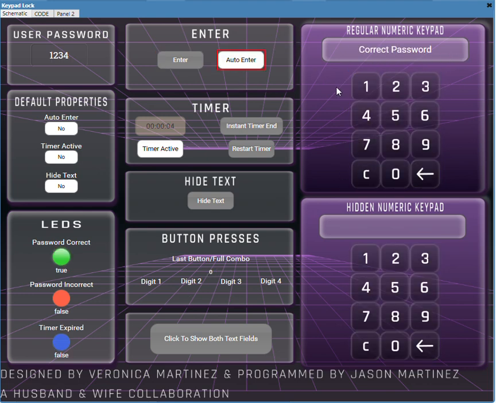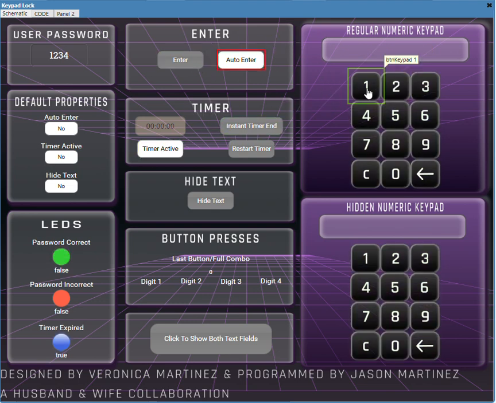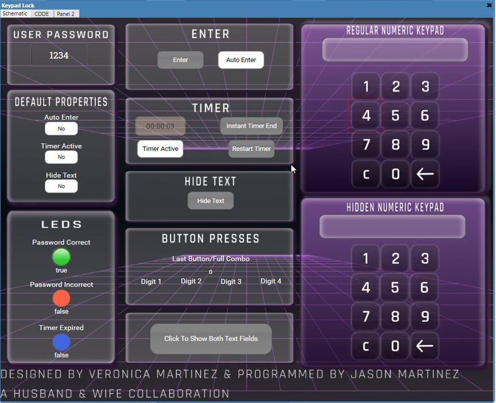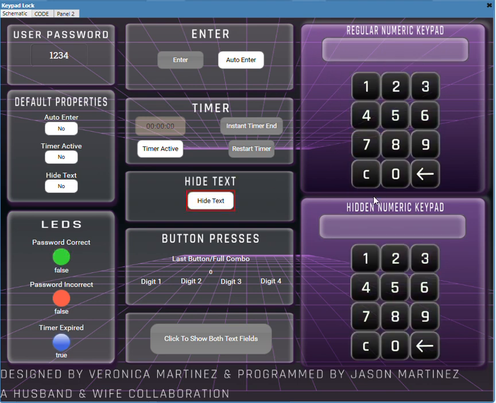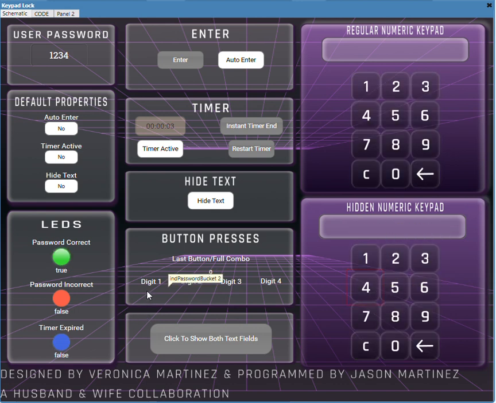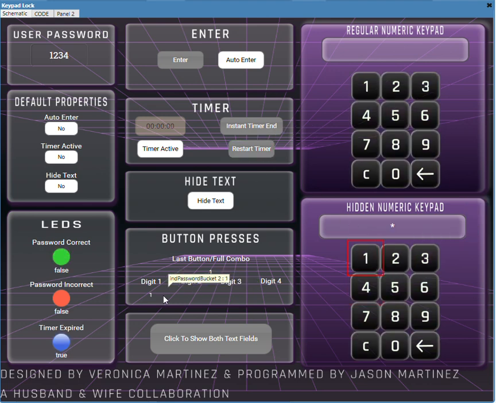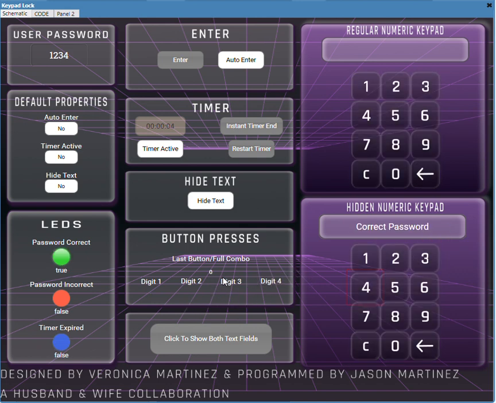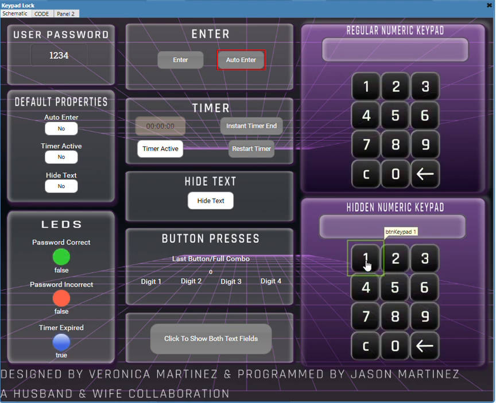But if you want to do auto enter, that way here, instead of having to hit enter every time you're doing a four-digit password, it will automatically check it. Again, you do the same thing if you want to do hide text. Bam, correct password, and you'll actually see these digits populating below here. So like 1, 2, 3, 4, and then let's not have auto enter enabled for a second, and you can actually see 1, 2, 3, 4.